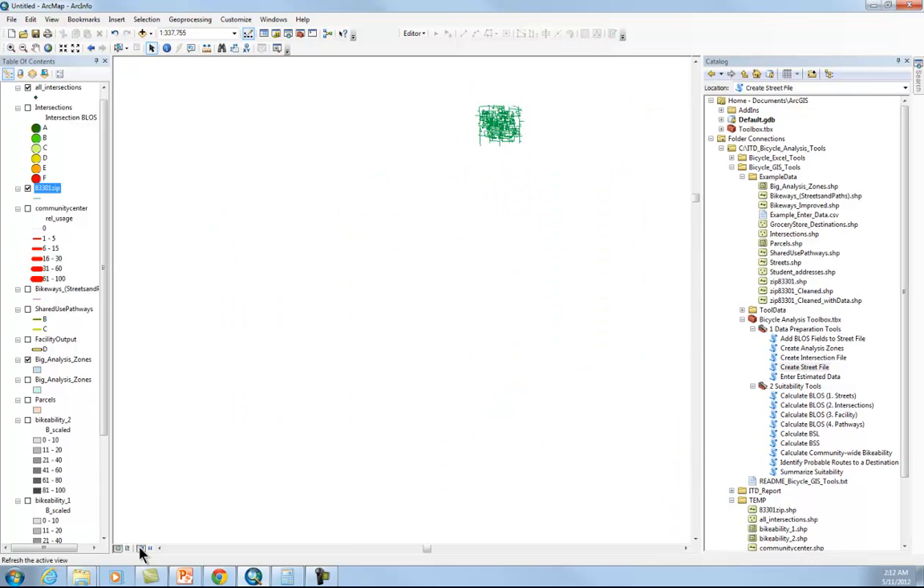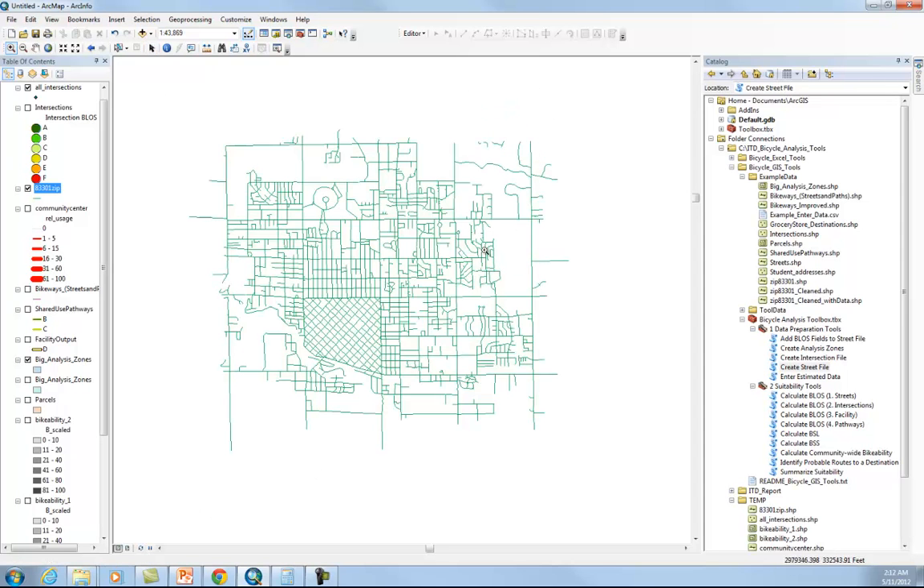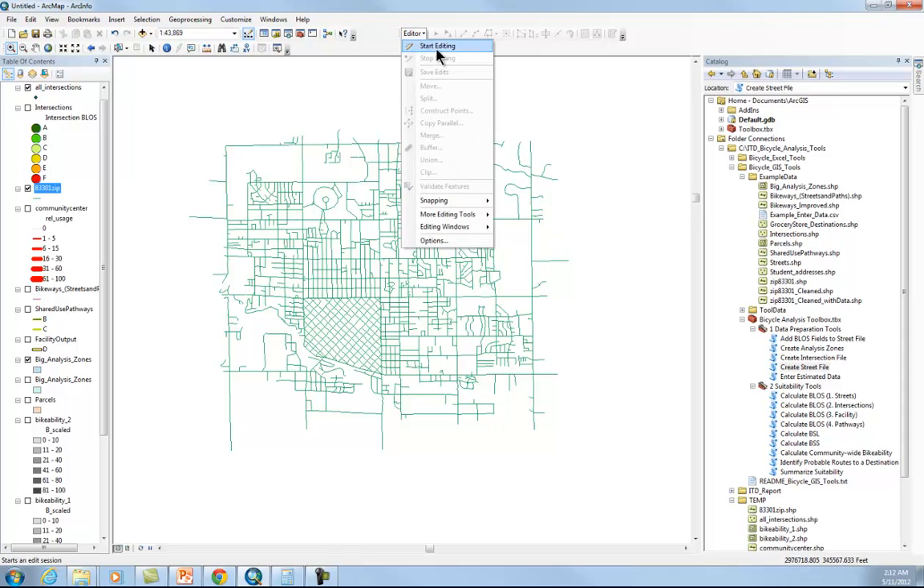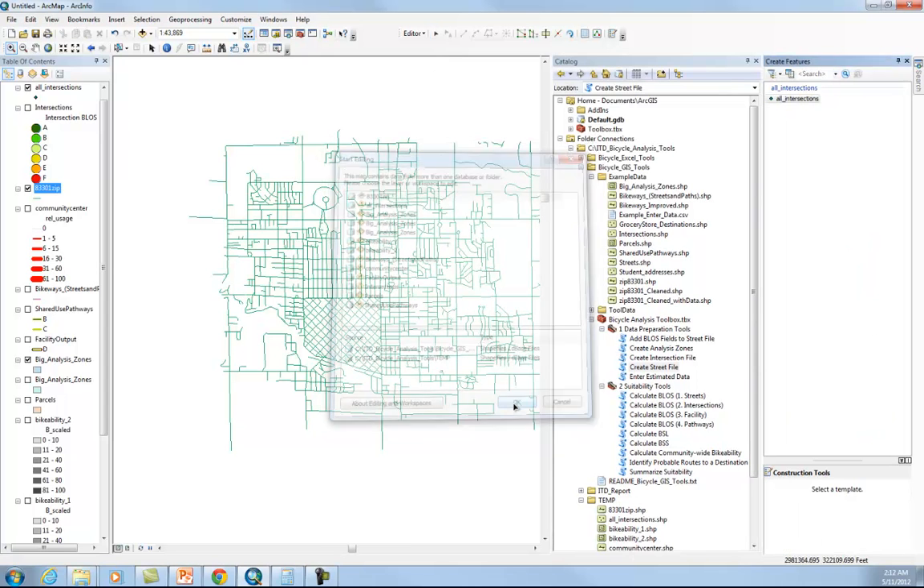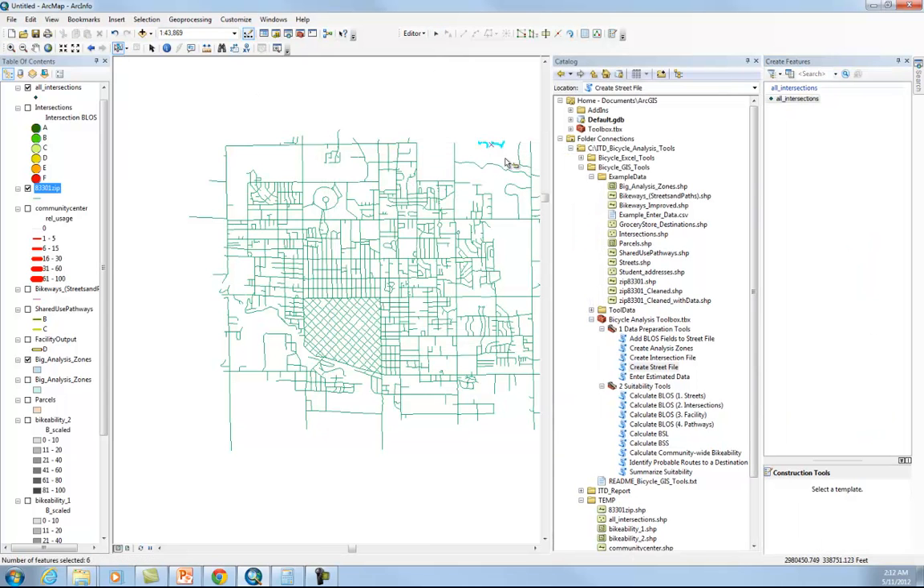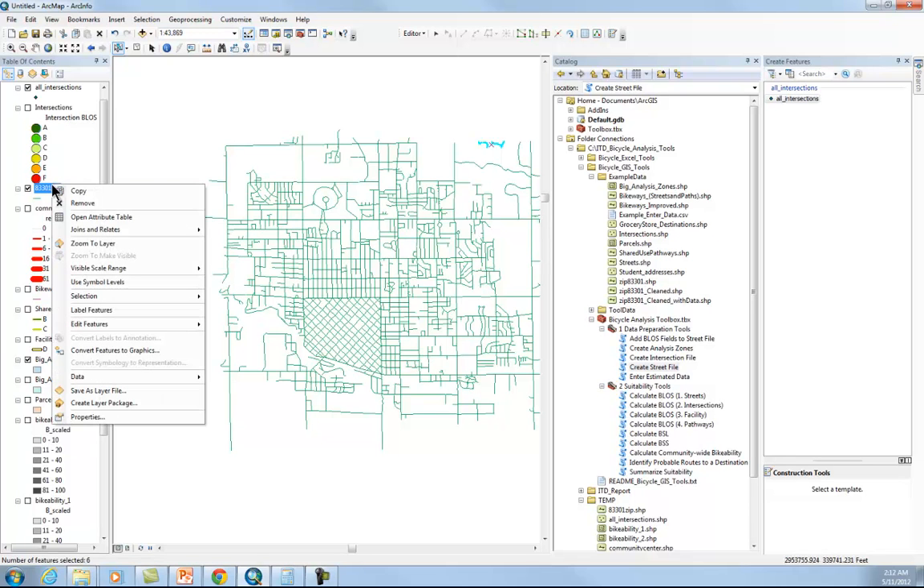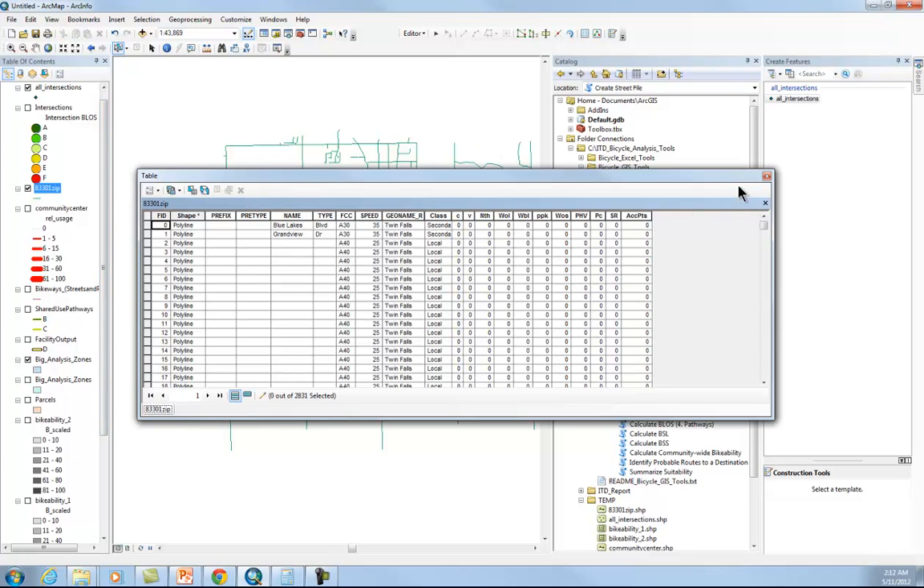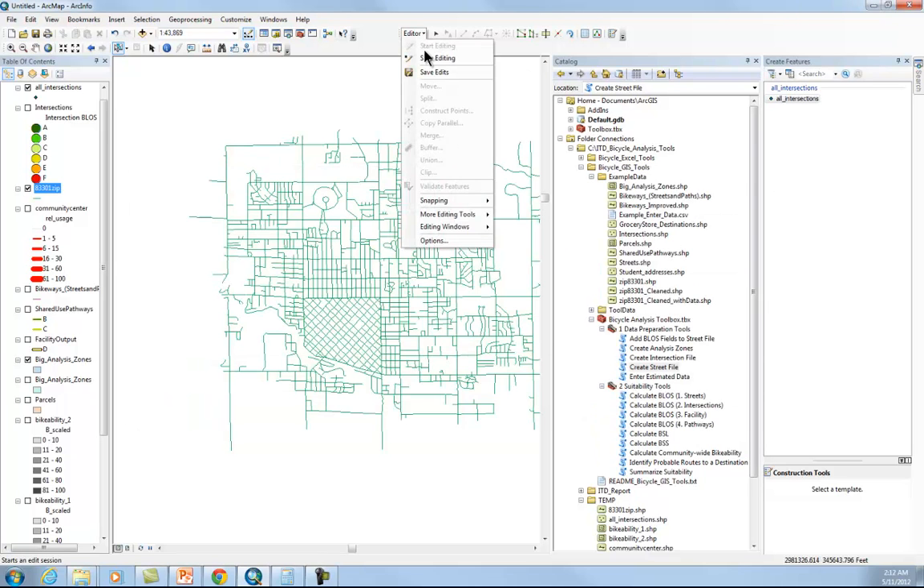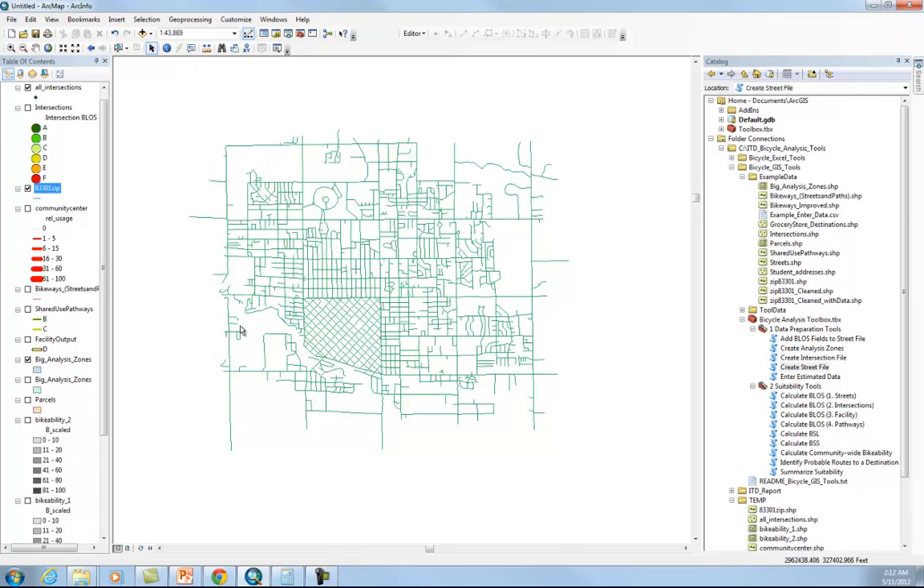and then we'll refresh that, and now it's just this little piece here. We zoom in, and it looks like there's actually a few more pieces that would need to be deleted. This piece here, so I'll start editing again, and I will highlight that piece there because it's not correctly connected to the rest of the network. Open attribute table. I'll delete those there with that delete button, and then I will stop editing and save my edits.